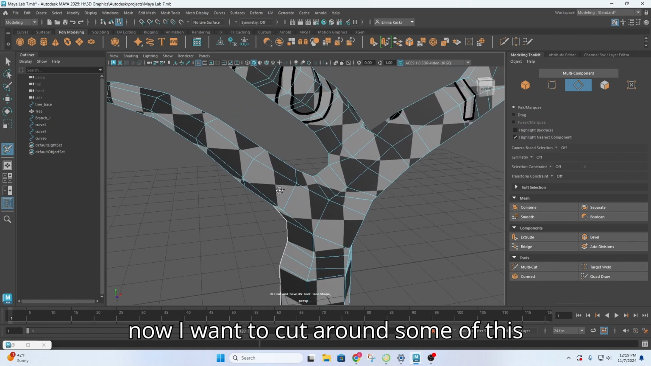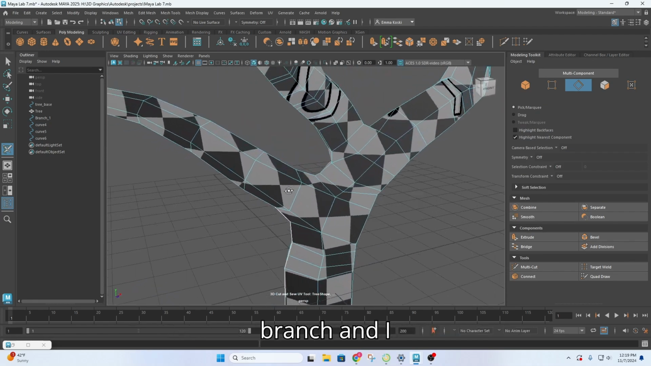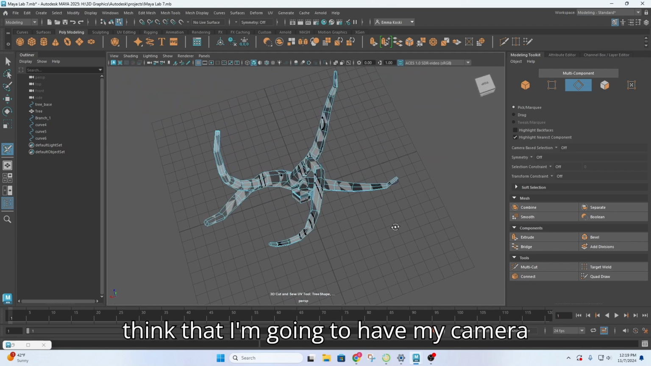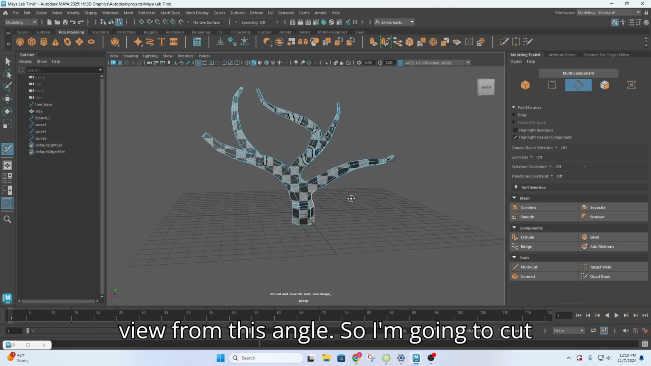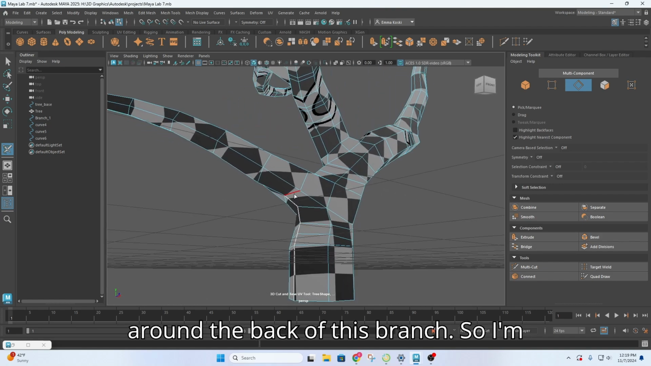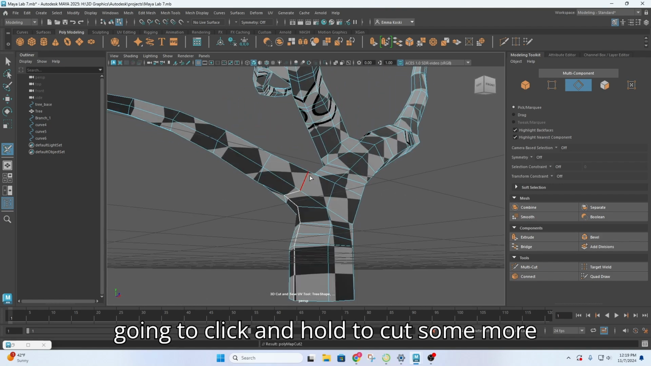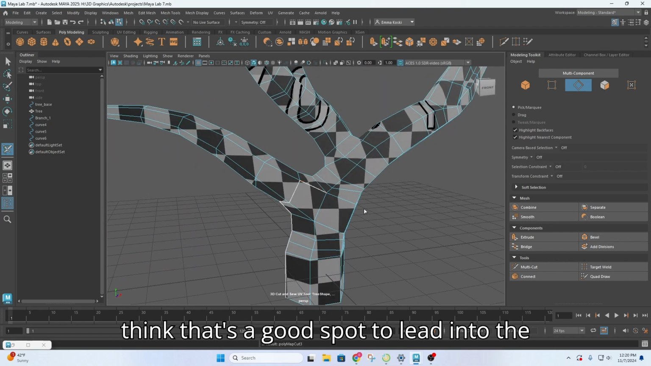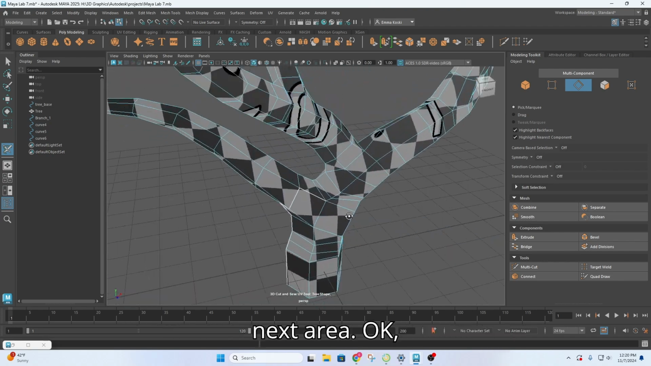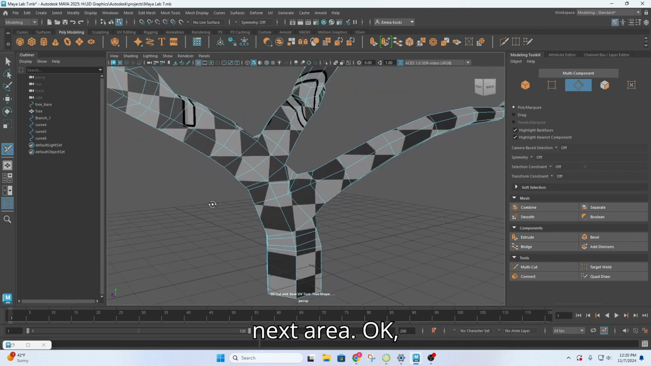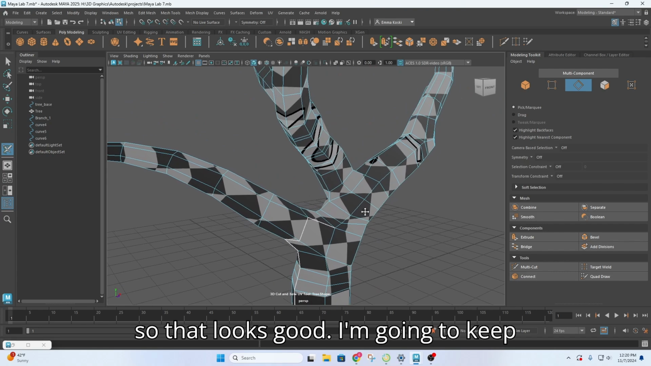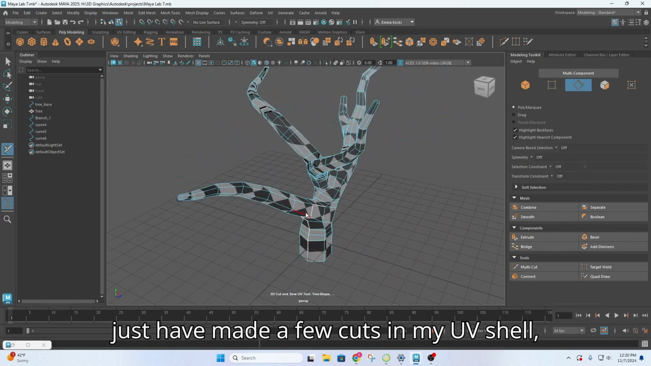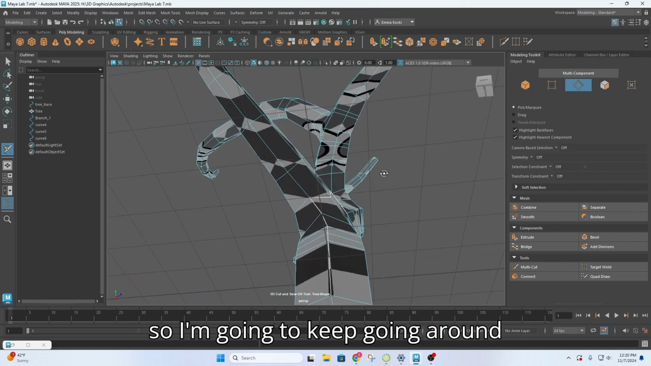And now I want to cut around some of this branch, and I think that I'm going to have my camera view from this angle. So I'm going to cut around the back of this branch, so I'm going to click and hold to cut some more right there. And then right here, I think that's a good spot to lead into the next area. Okay, so that looks good. I'm going to keep going. Right now, I have just made a few cuts in my UV shell, so I'm going to keep going around.